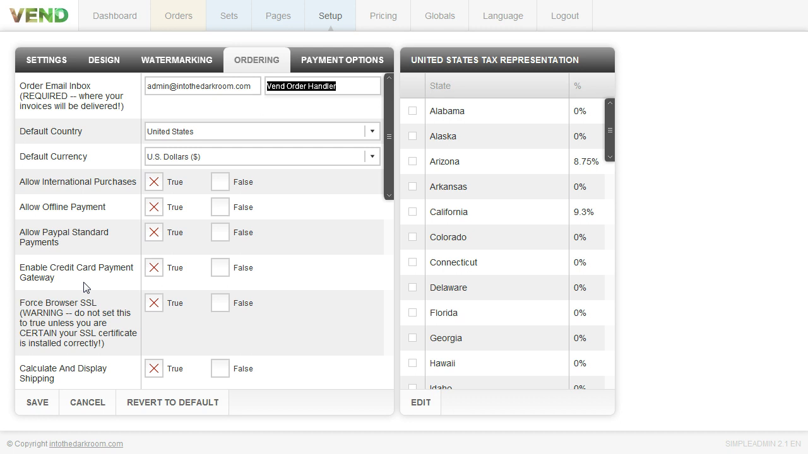So if you do that, you are going to want to have what's called an SSL certificate on your hosting. The SSL certificate is what's going to make credit card processing secure. If you don't have an SSL certificate, you are not going to have secure processing, and you definitely don't want to put yourself nor your clients at risk.